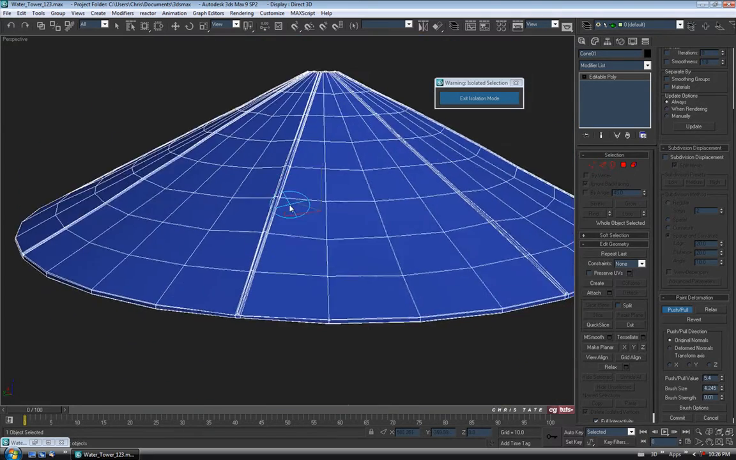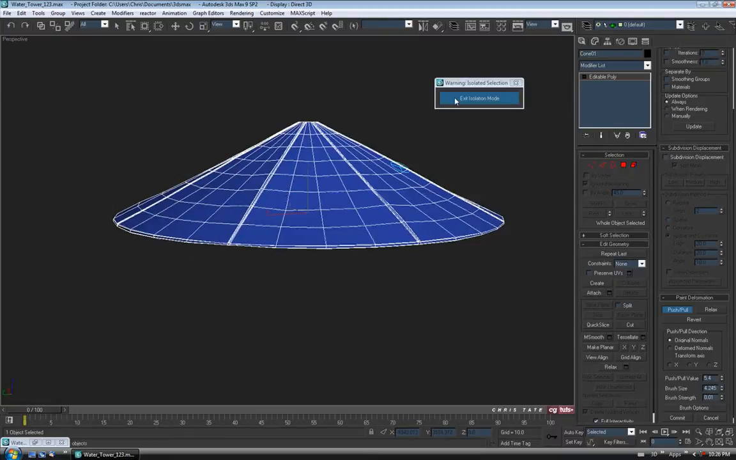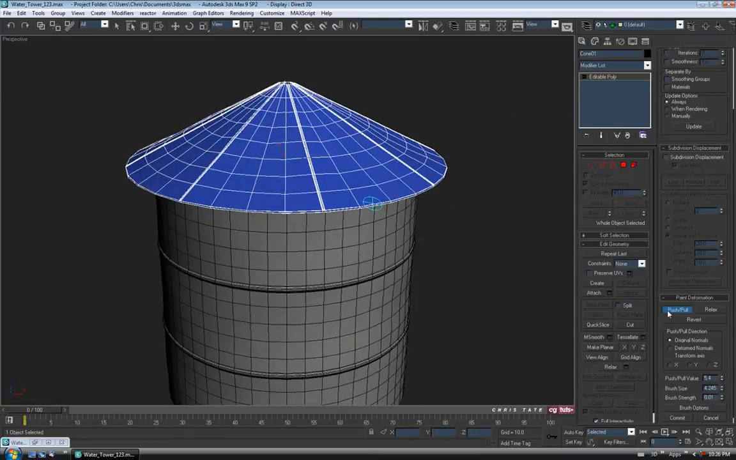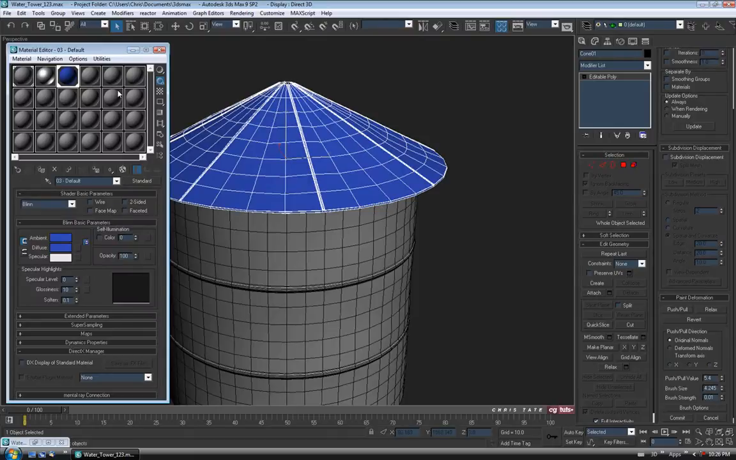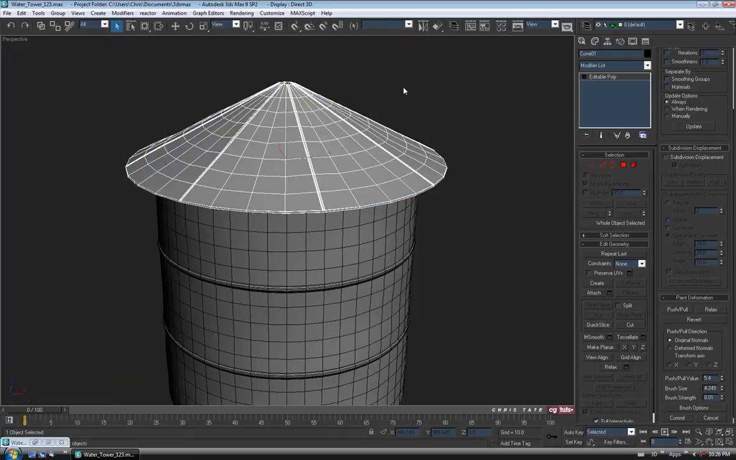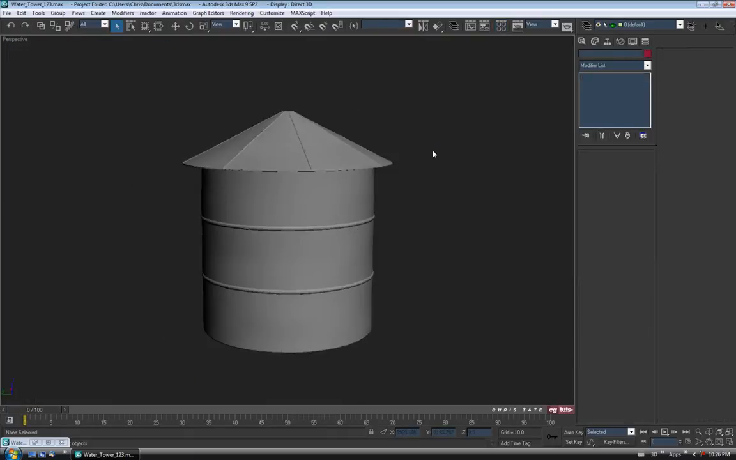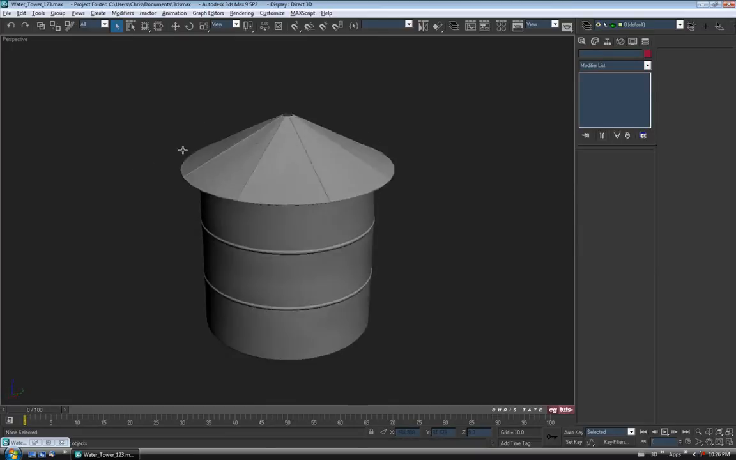Alright, back over. Alright, let's exit isolation mode and just see how it looks with the tank there. Okay, I'm going to turn the brush off and just throw the default shader on there. Alright, just zoom out, and hit F4. Alright, so it's not too bad.